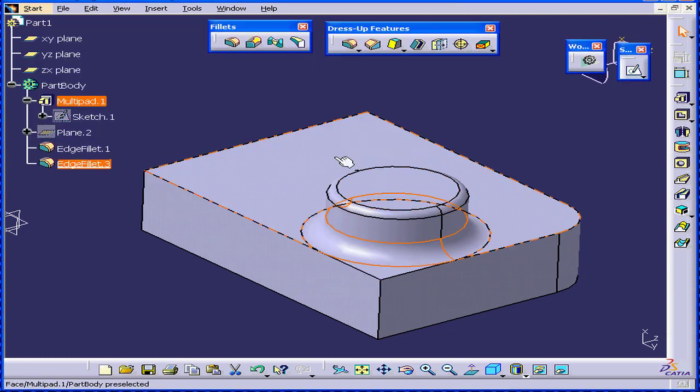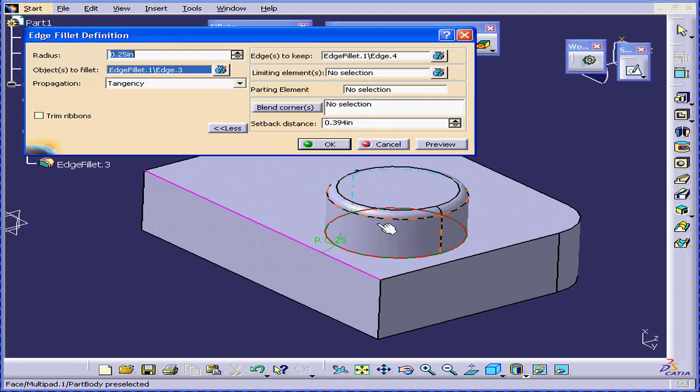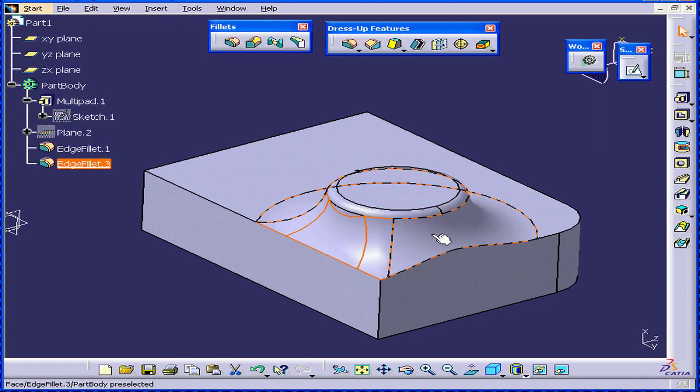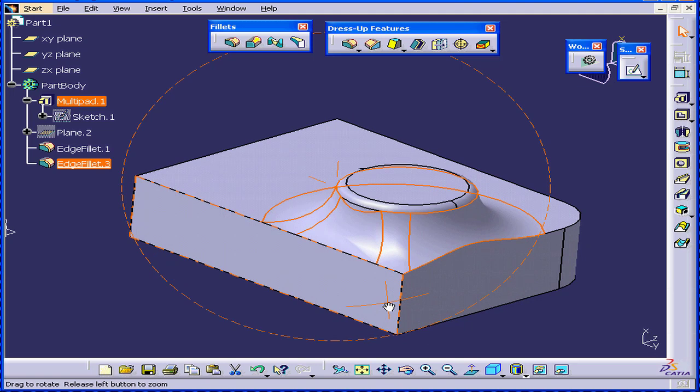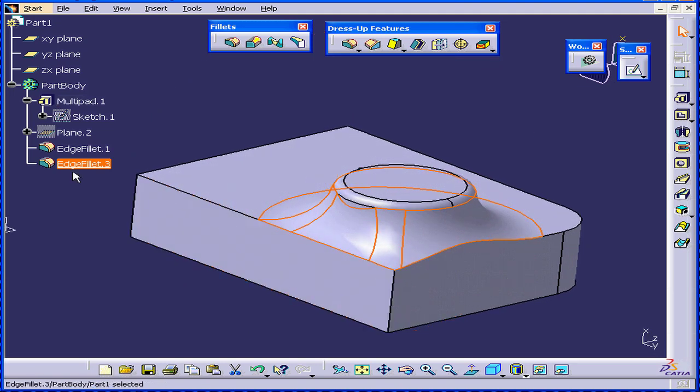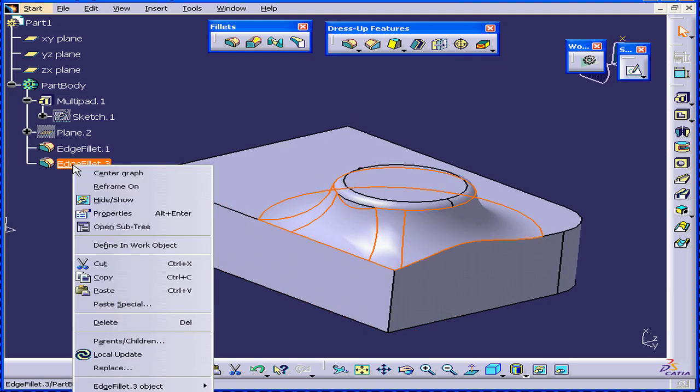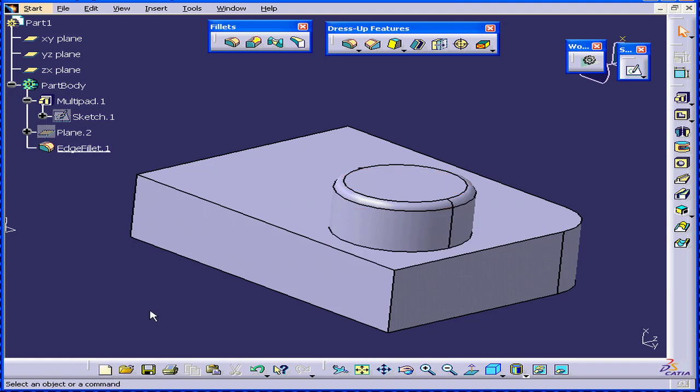Click OK. Let's double-click here to change the radius. Let's say 3/4 inch. And now, this edge is the same, but this edge follows this fillet. Okay, we'll delete this fillet and let's create another.